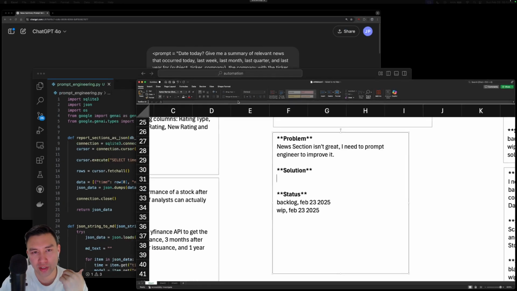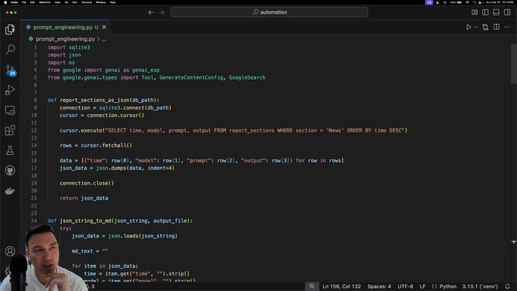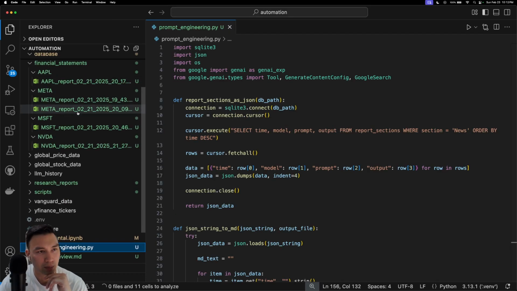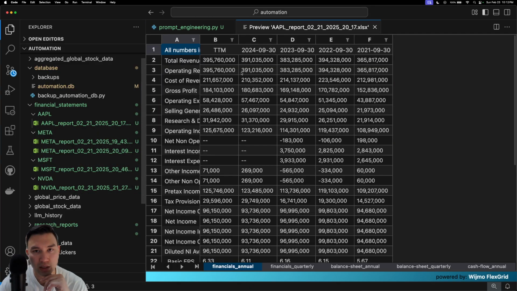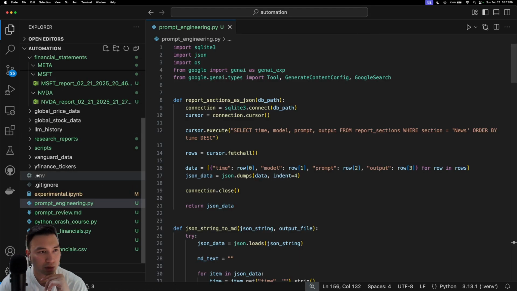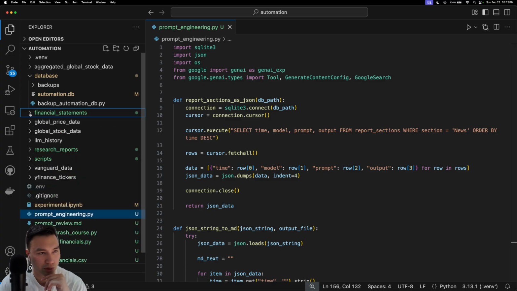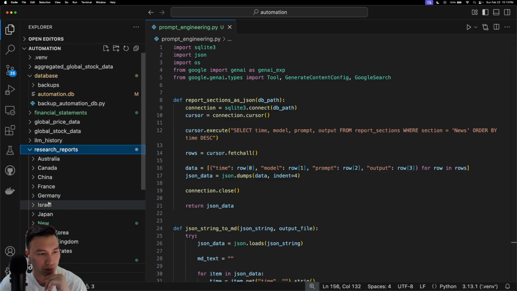I'm generating an equity research report, kind of like this. That's pretty much all AI generated. Oh, that's not it. Hold on. Let me show you the research report.